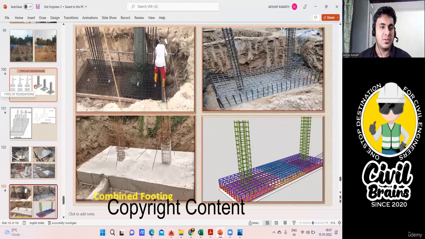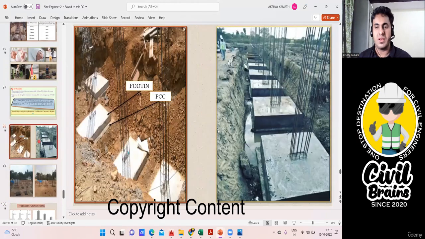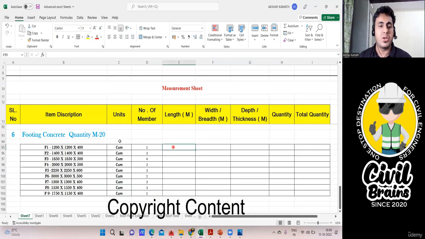Still, if you have any doubt, one last thing I'll explain quickly. You understood, it's okay, but for someone who doesn't understand: I know the footing length, I know the footing breadth, and I know this depth. I'll multiply all the three quantities and I'll get this particular concrete quantity for the footing. Quickly we'll do that. It's very simple now. Just input it.